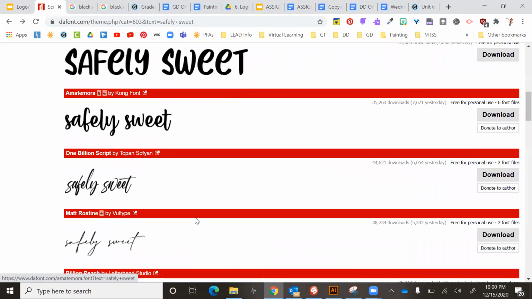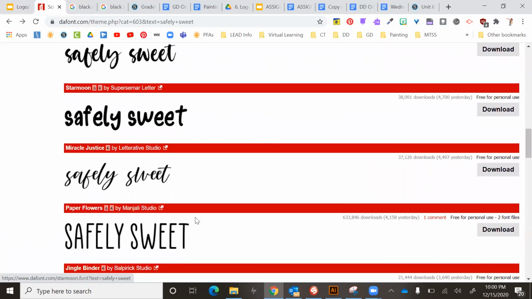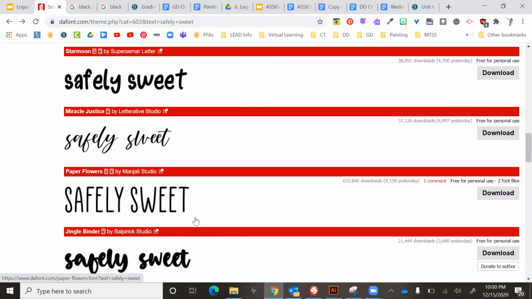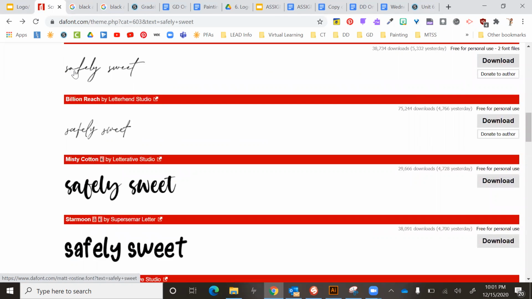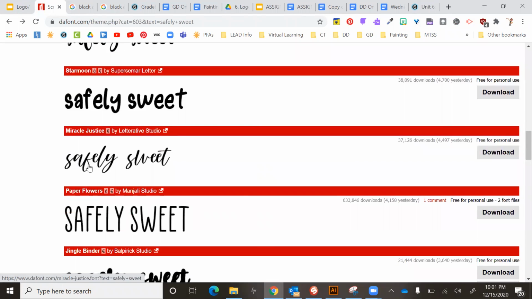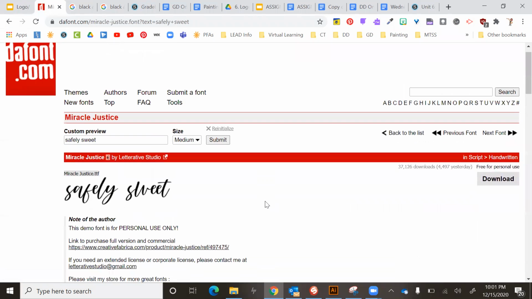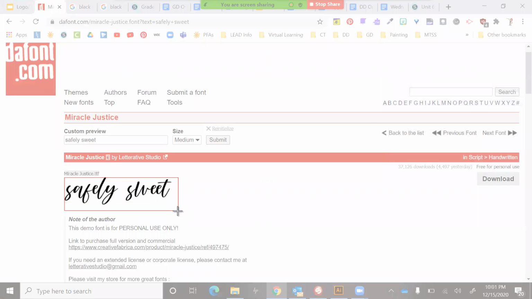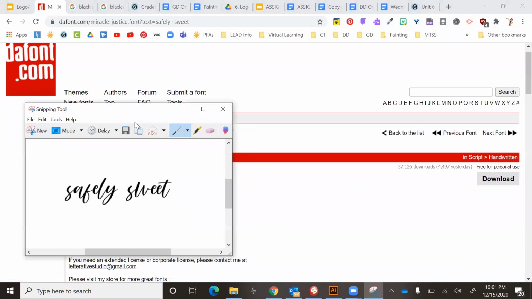Then I just started perusing, and I actually like a lot of these. I wanted it to be really easy to read. So I didn't want to do something like this where it's just completely scripted. And so I opted for this Miracle Justice one is what it's called. Now I have the option just to download it, which you're welcome to do, but for the purpose of this project, I can also just do a snip of it. And then I can copy that and paste that into Illustrator as well.